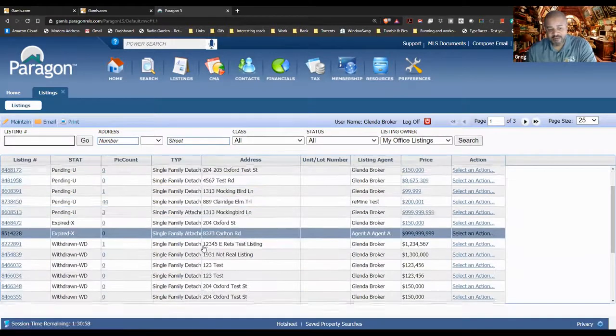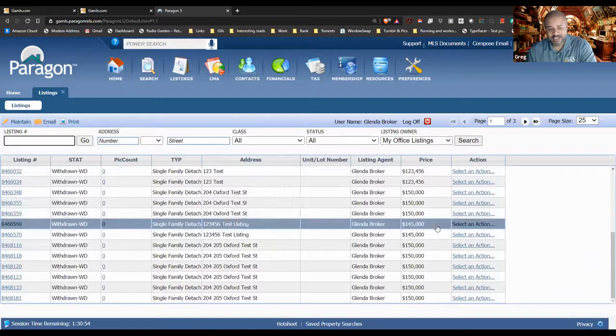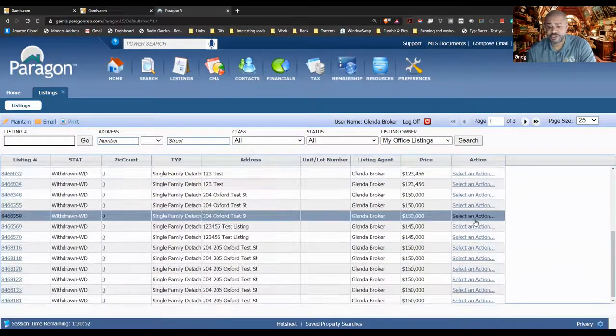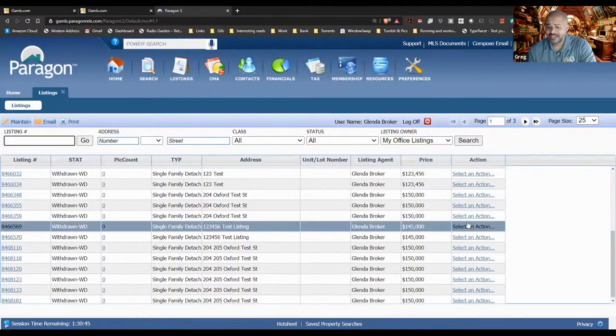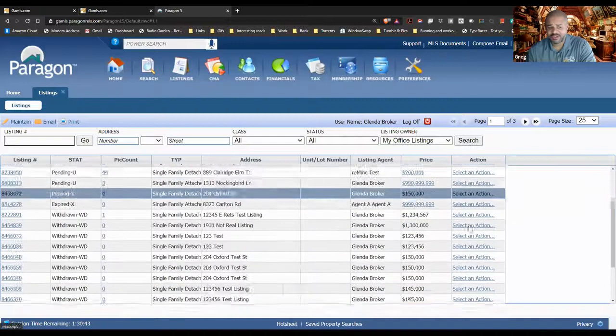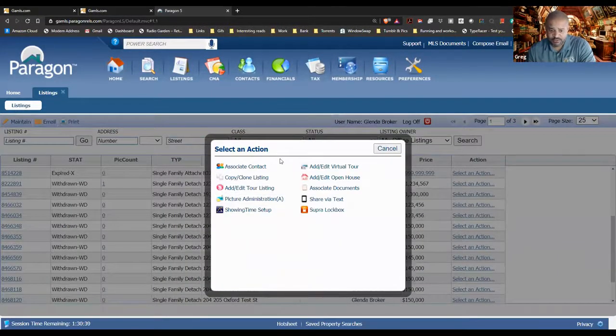So looking at this, all of these are off market, but it really shouldn't matter much. If I go to any of these listings, any listing that you put in the service, and you click on select an action, notice that we have different fields here. Always on the right-hand side, every listing that you have is going to have this select an action section. By clicking on that, it's going to provide you with a whole bunch of information here.